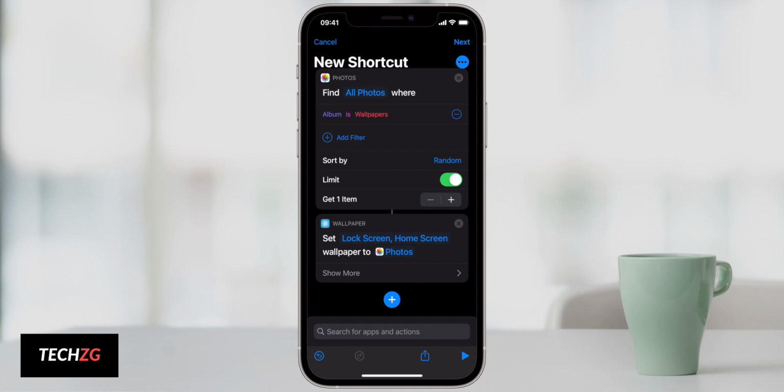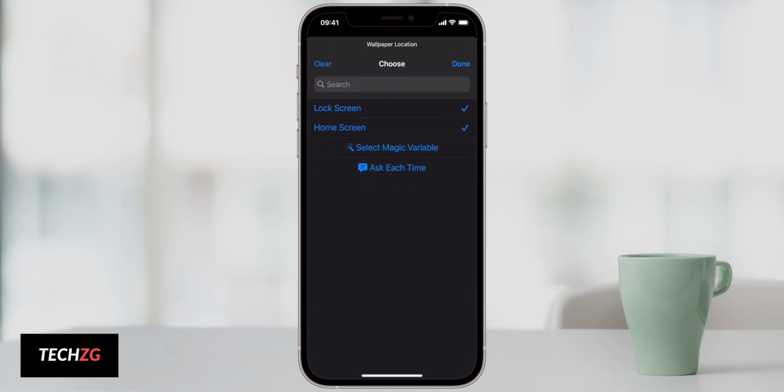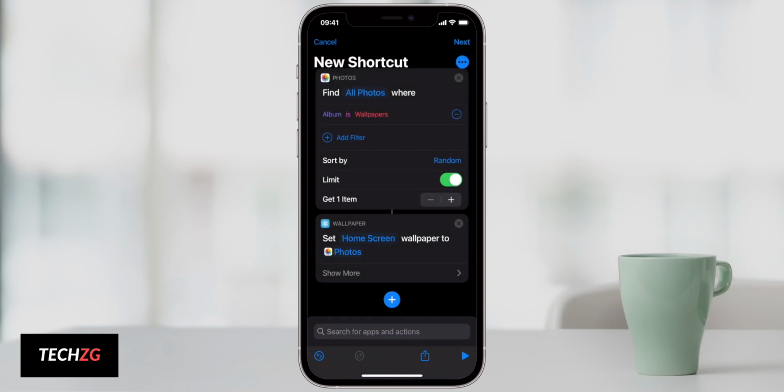Now we have a couple of options here. I'm going to set to just my home screen. I don't really want to change my lock screen, so I'm just going to tick that off so that it will just change the home screen. Press done on that one. You can then toggle the show more button and make sure that you toggle off show preview. You really don't want that on because you're going to have to actually then preview and set your wallpaper every time. So you definitely want to turn that off.